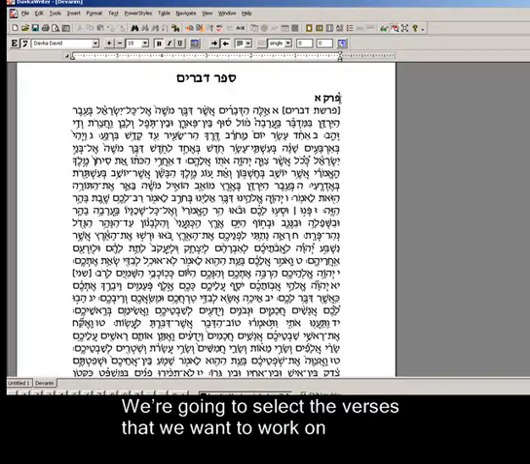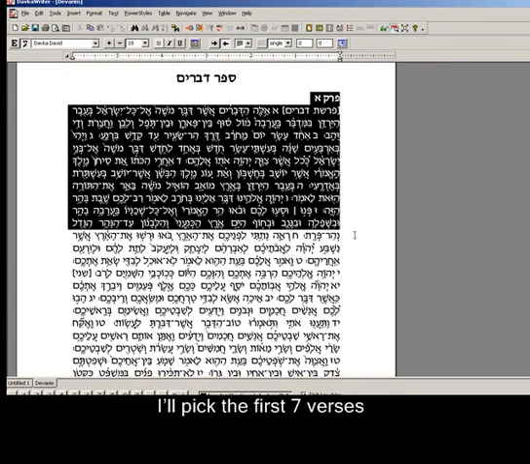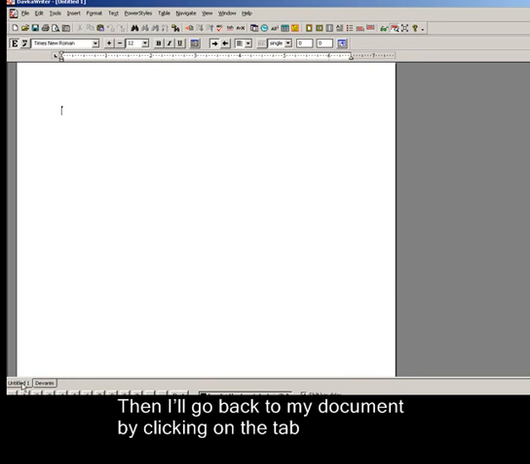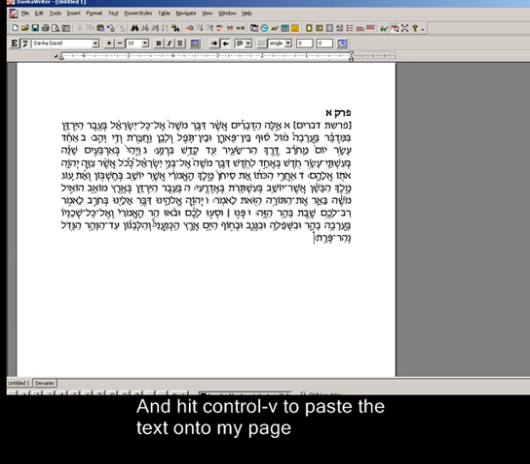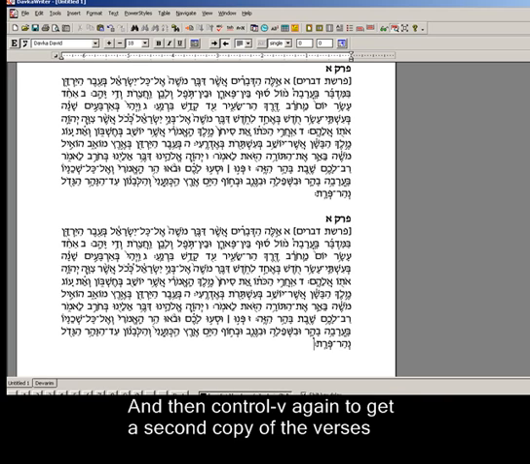We're going to select the verses that we want to work on. I'm going to pick the first 7 verses. And then hit Control-C to copy the text. I'll go back to my document by clicking on the tab and hit Control-V to paste the text onto my page. I'll hit Enter a couple times and then hit Control-V again to get a second copy of the verses.